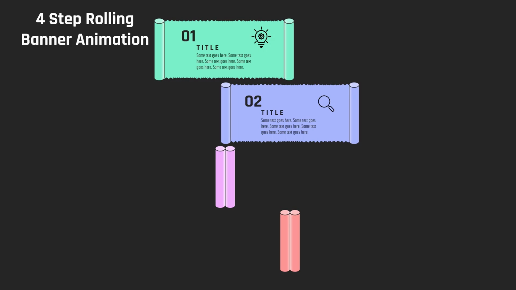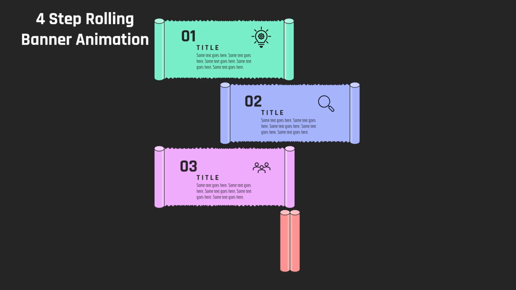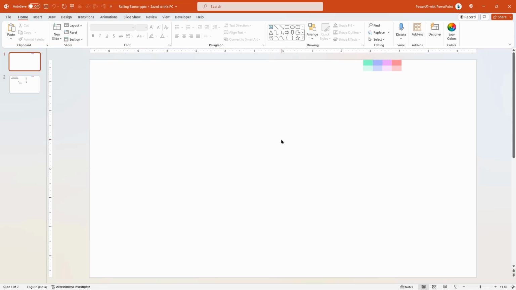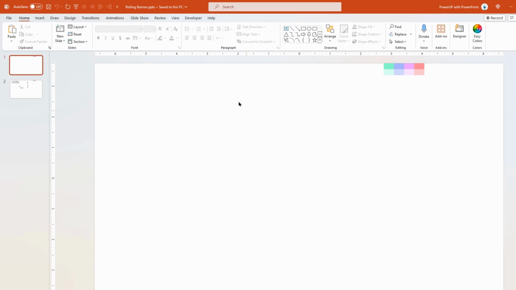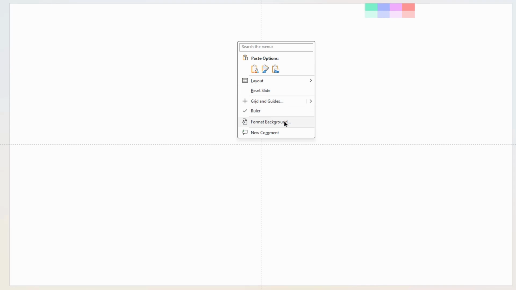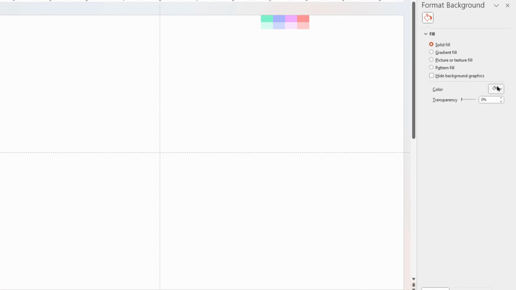In this tutorial, we will learn how to create this beautiful rolling banner infographic animation using PowerPoint. So, let's get started. As usual, let's first go to View tab and enable the guides. Next, right-click on the slide. Choose Format Background, and then apply Dark Shade Color to the slide background.